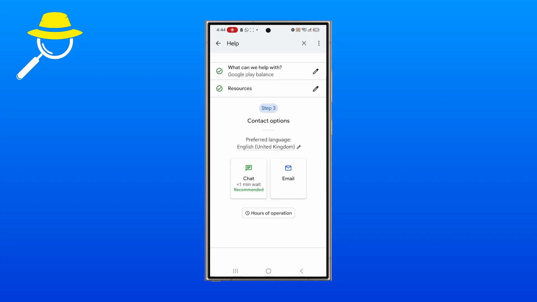Keep in mind that Google Play balance cannot normally be transferred or withdrawn to a bank account. In most cases, your Play balance can only be used to purchase eligible apps, games, subscriptions, movies, books, and other content available through Google Play.